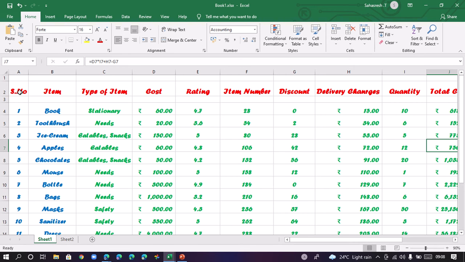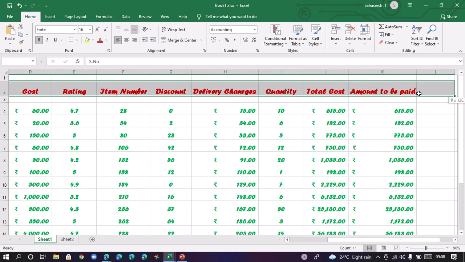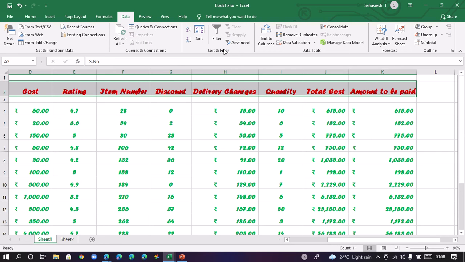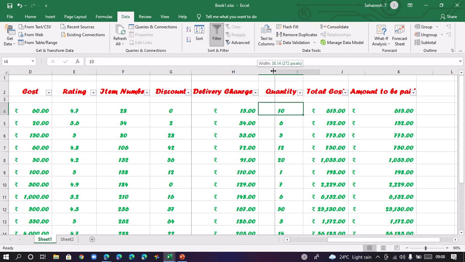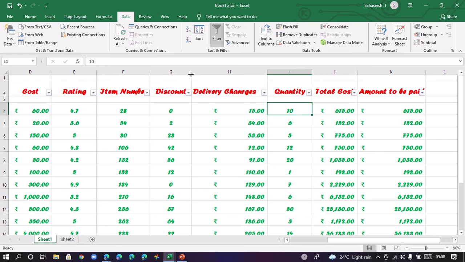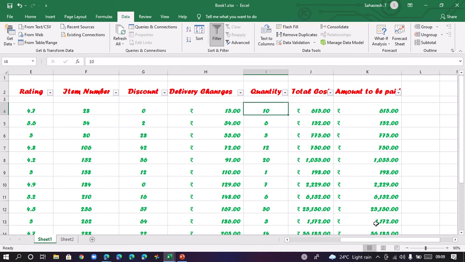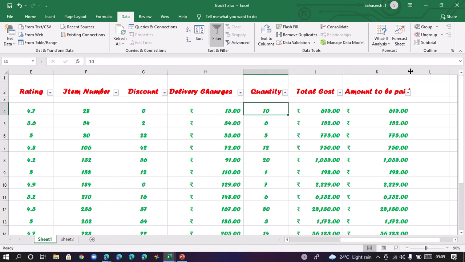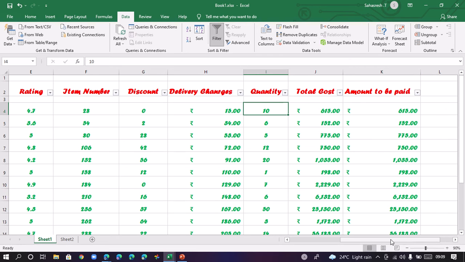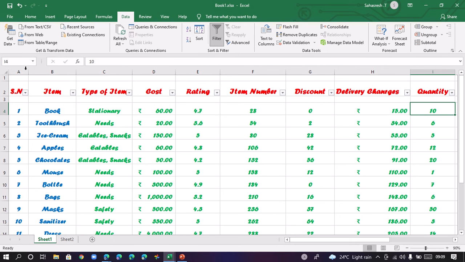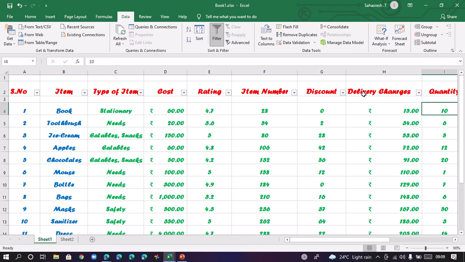So I want to add filters to all the fields. I select all the fields, go to the Data tab and select the Filter option in the Sort and Filter group. Now as you can see, we got an arrow on all the fields. I'll just increase the row size so that the field names are visible. So now we got the filters for all the fields, and these are the fields and these are the records under it.